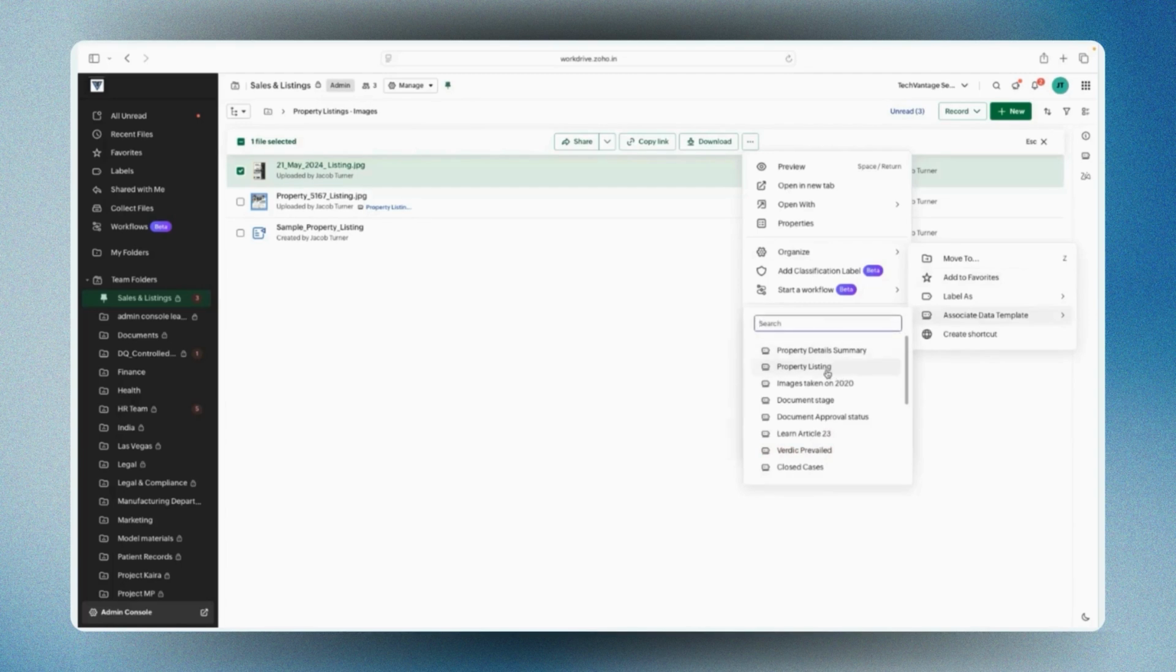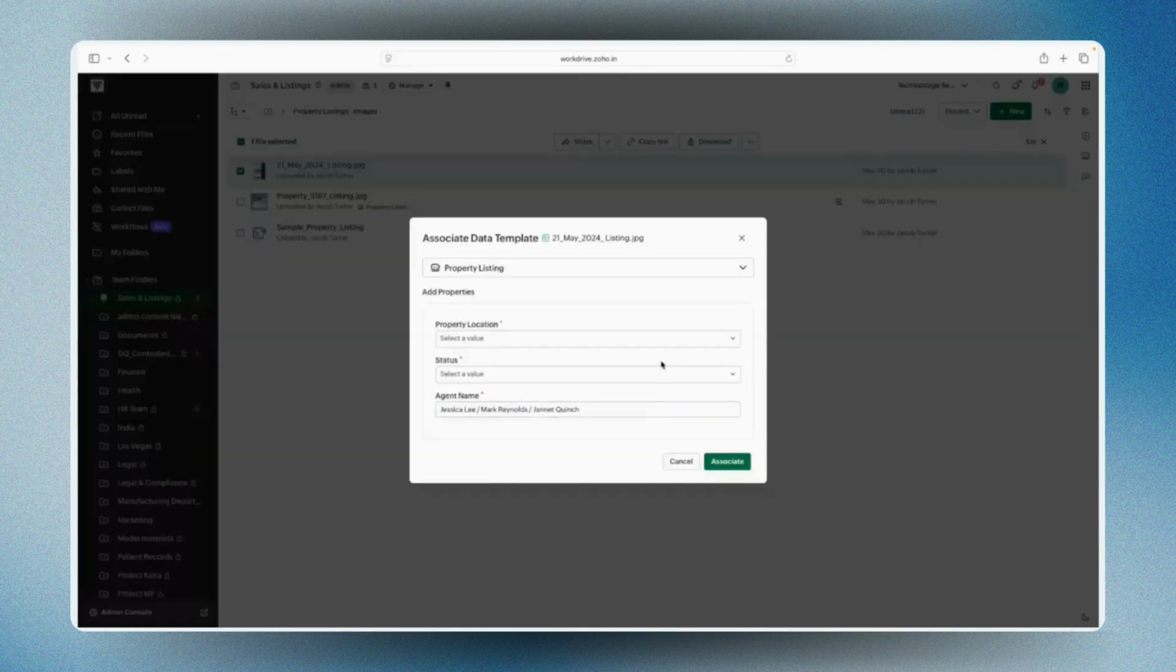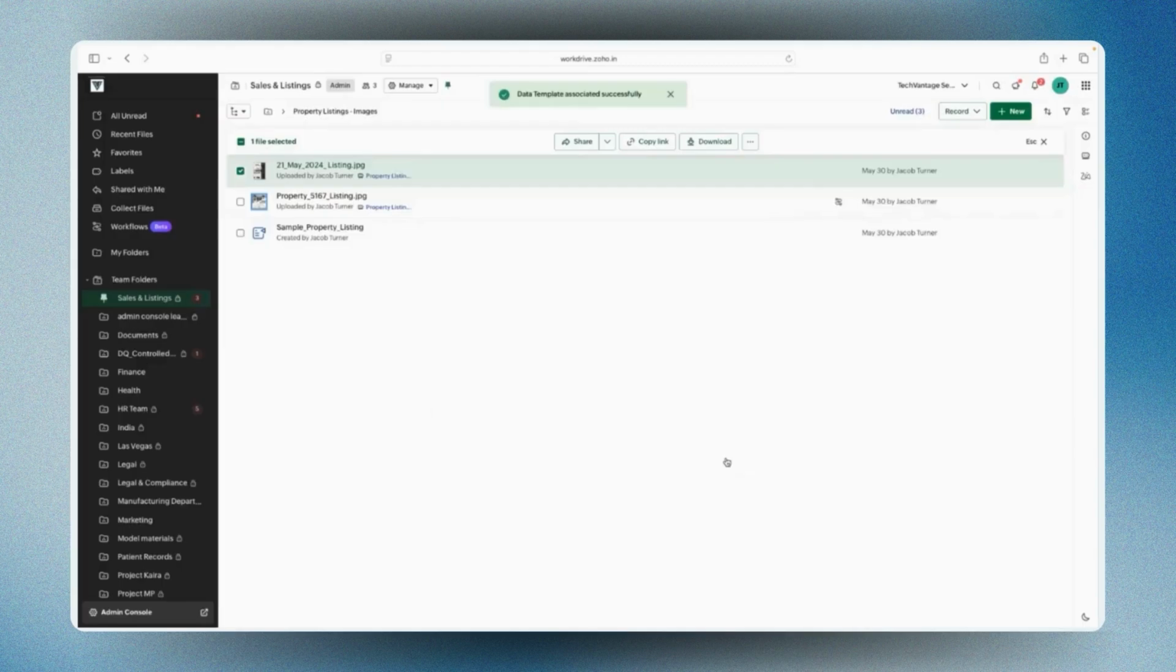Let me choose property listing, and under property listing we have a few predefined sets of metadata fields that will add more structure. To start with, the property location. Let's choose Austin. On the status, we have 3 multiple choices: available, under offer, or sold. Let's go ahead and choose available. And then agent name. By default, it will be uploaded here. So let's associate it. So the tag is added, which will be visible and accessible for all the members who are part of the organization.